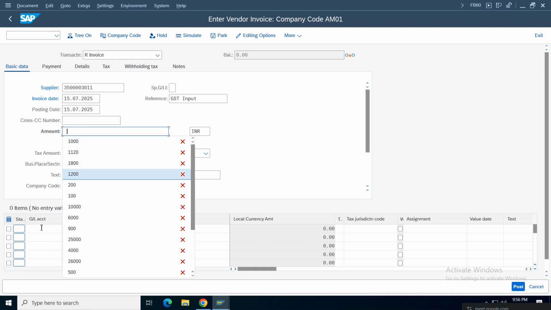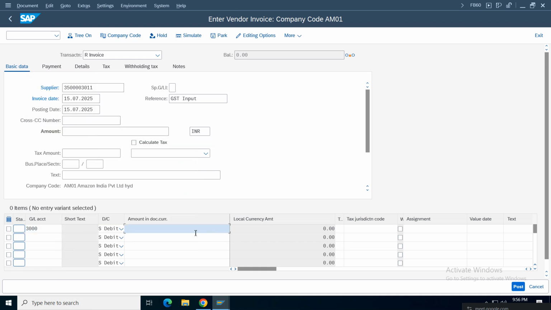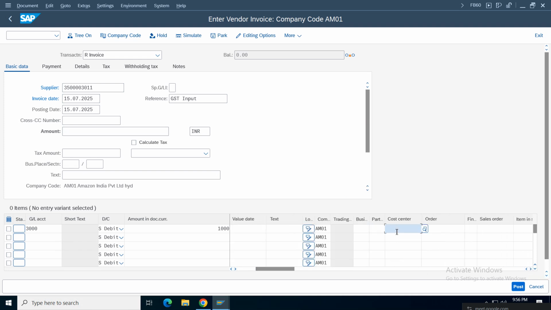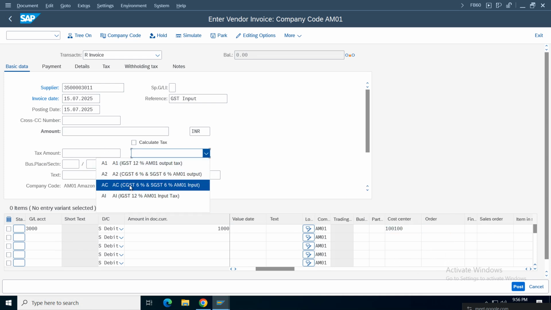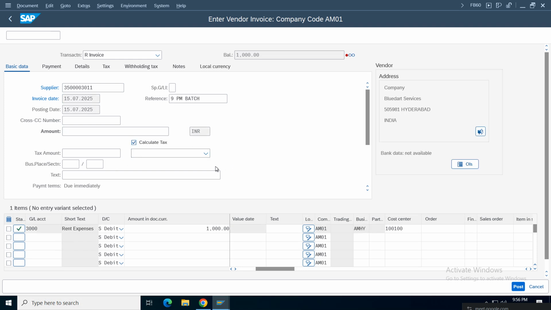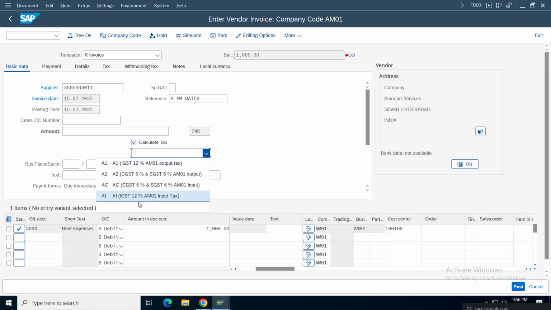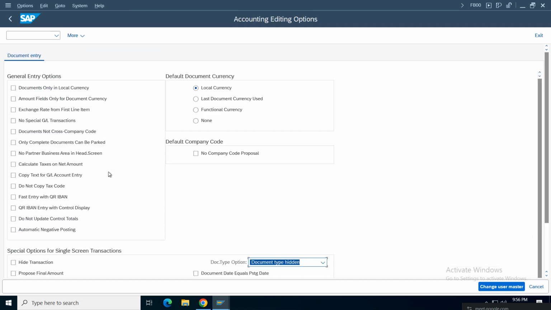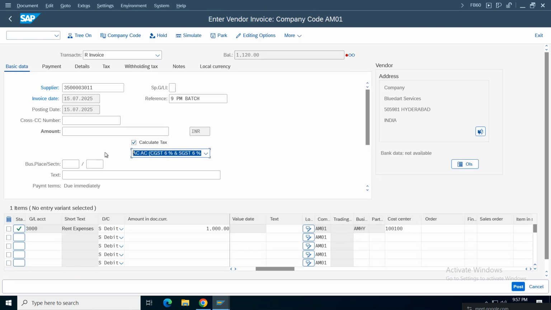We'll try to put it as net taxes. AC, which is CGST, SGST, 6% rate, 1000. Here also I'll put AC, input tax code. Click on calculate tax. Press enter. Go to the editing options. What I'll do is put it as net taxes. Click on change user master record. So it's coming as 1120, 120. Press enter. Click on simulate.